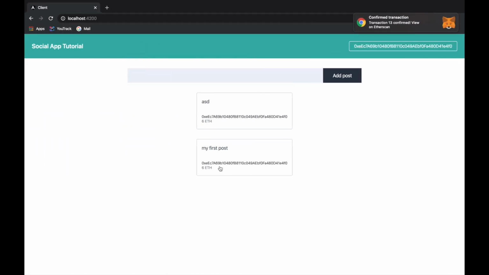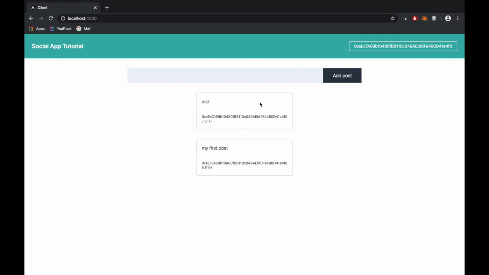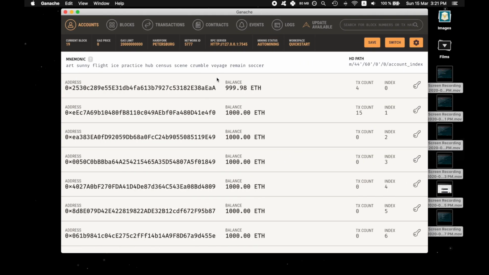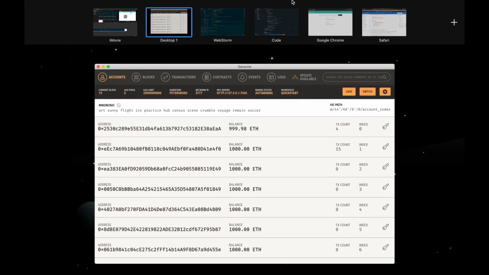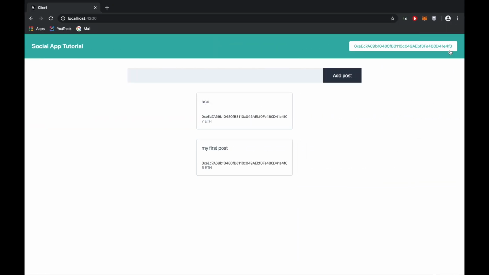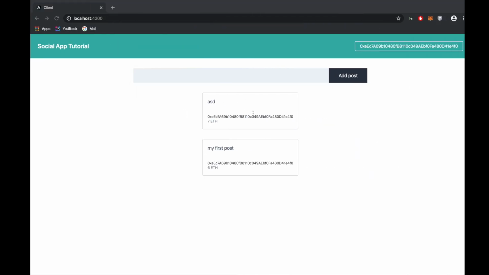So now let's tip a post, and as you can see it went from 5 to 6 here. Let's do this here, from 6 it will go to 7, but we are doing this from the same account. So if we go here, on Ganache, we are using the first account. Okay, so this account has 1000 ether.